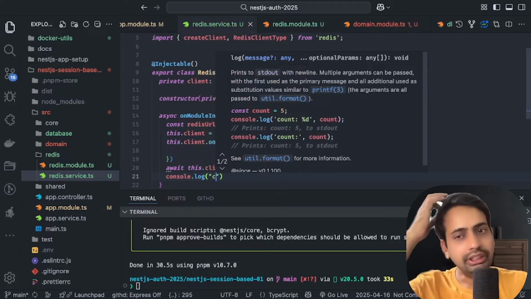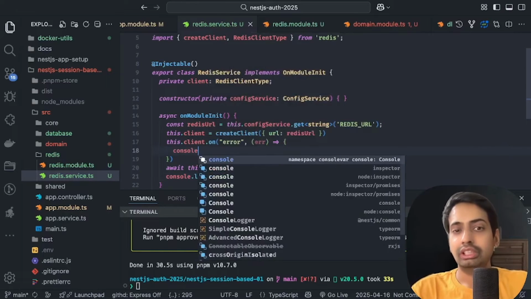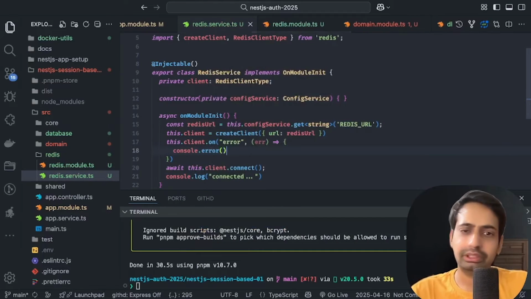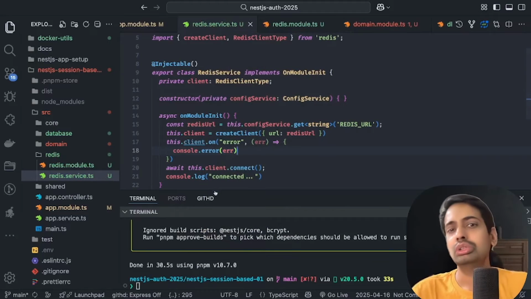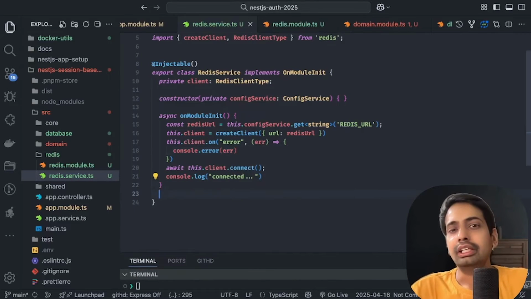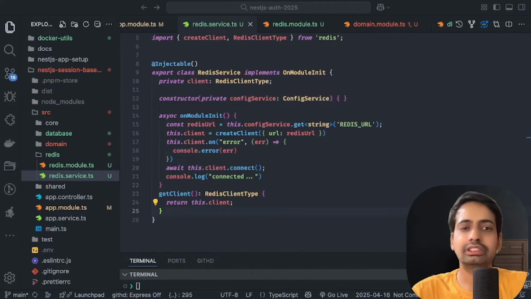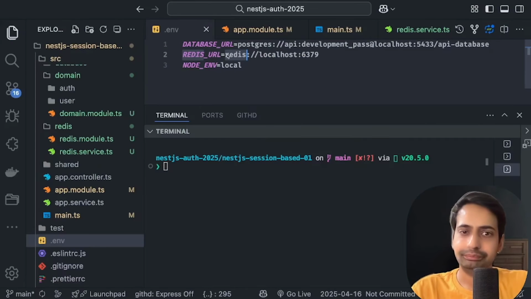onModuleInit is actually a specific way to initialize the service, and this is a lifecycle method which can help us if you want to bootstrap something before instantiating the object of the class. You can do it in onModuleInit. And then the last method we have is getClient. So at runtime we can also call the getClient method of this class, which returns this.client. So we can get this Redis client instance directly from here.